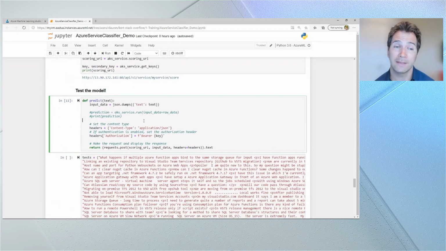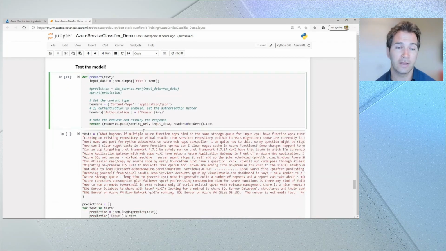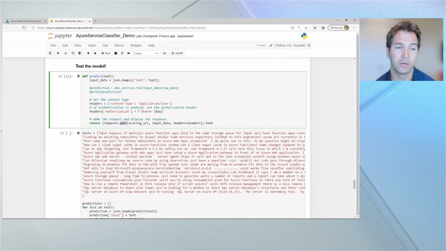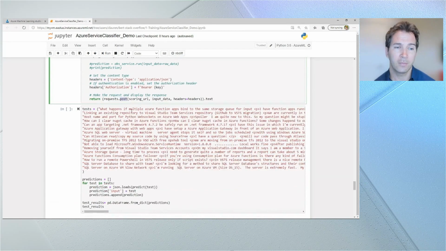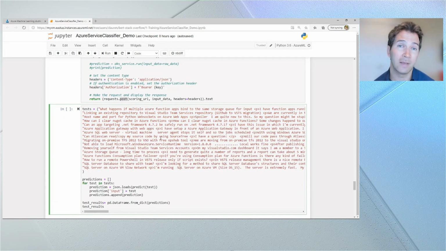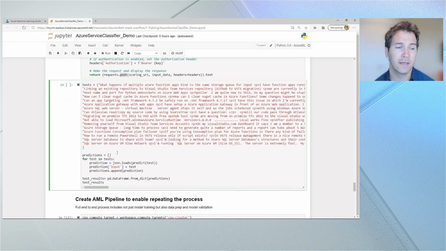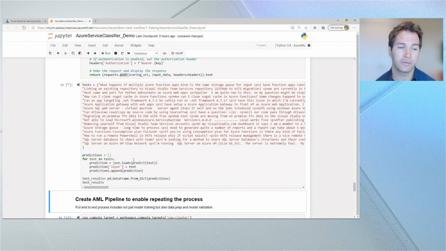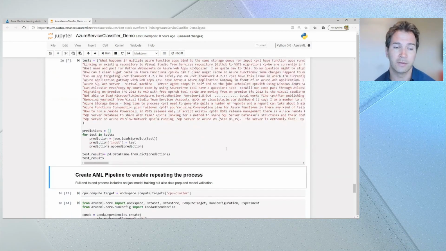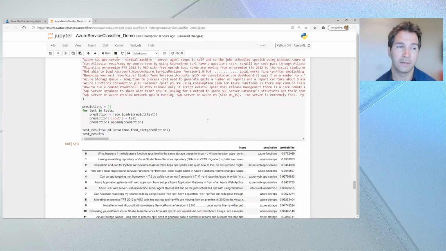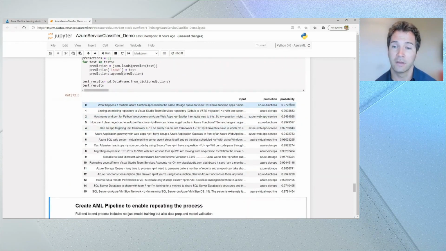And we can go ahead and test that model by writing a simple function that takes the input values and runs it through the REST API. Here we can see I've got a number of different sample Stack Overflow questions, and I'll simply iterate through them, put the results into a pandas data frame, which we can then visualize here.